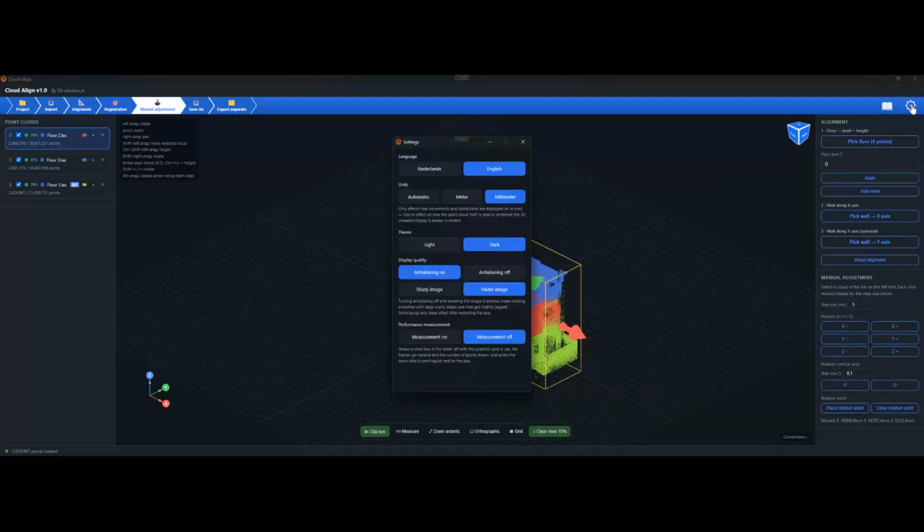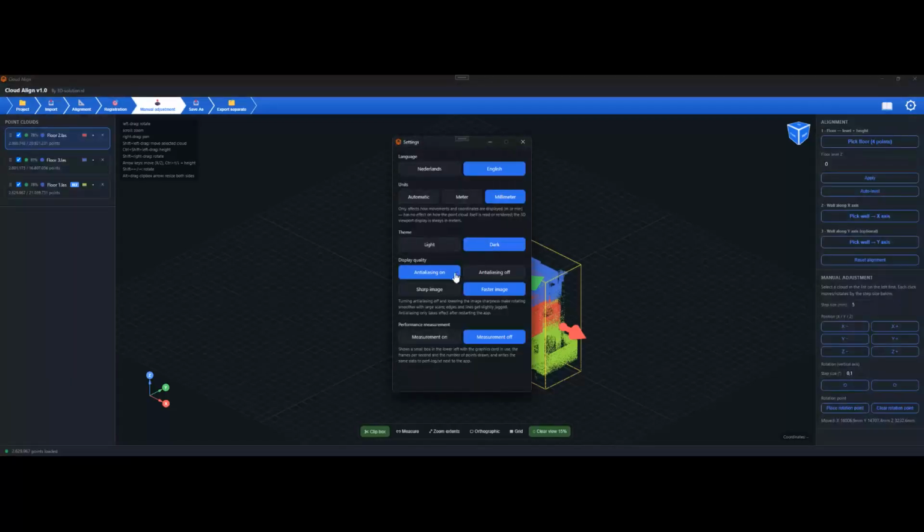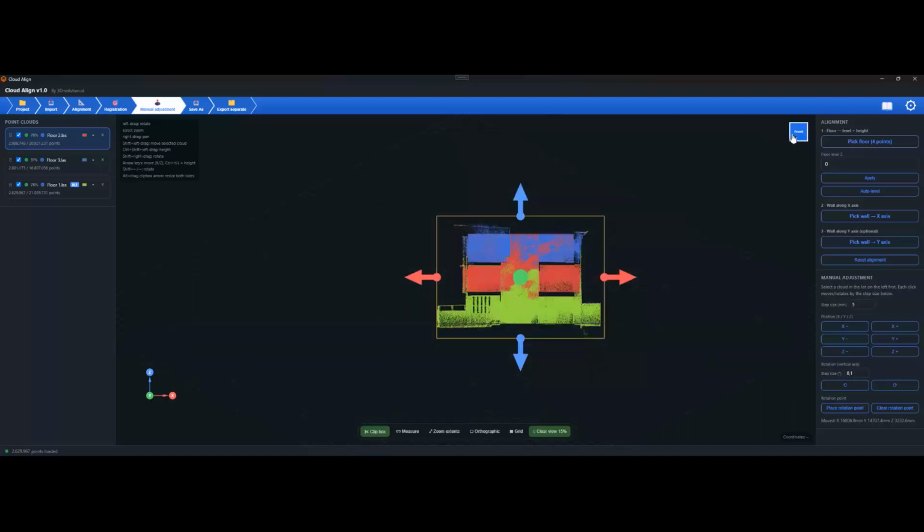Last stop. The settings panel, open from the gear icon in the top bar. Here you can switch the interface between English and Dutch, choose whether distances are shown in meters or millimeters, and pick a light or dark theme, dark, in this case, which even carries through to the Windows title bar. There's also a display quality toggle for balancing sharp rendering against smoother performance on very large scans, and an optional performance overlay if you want to keep an eye on frame rate and point counts while you work. All personal preferences, and CloudAlign remembers them the next time you open the app.